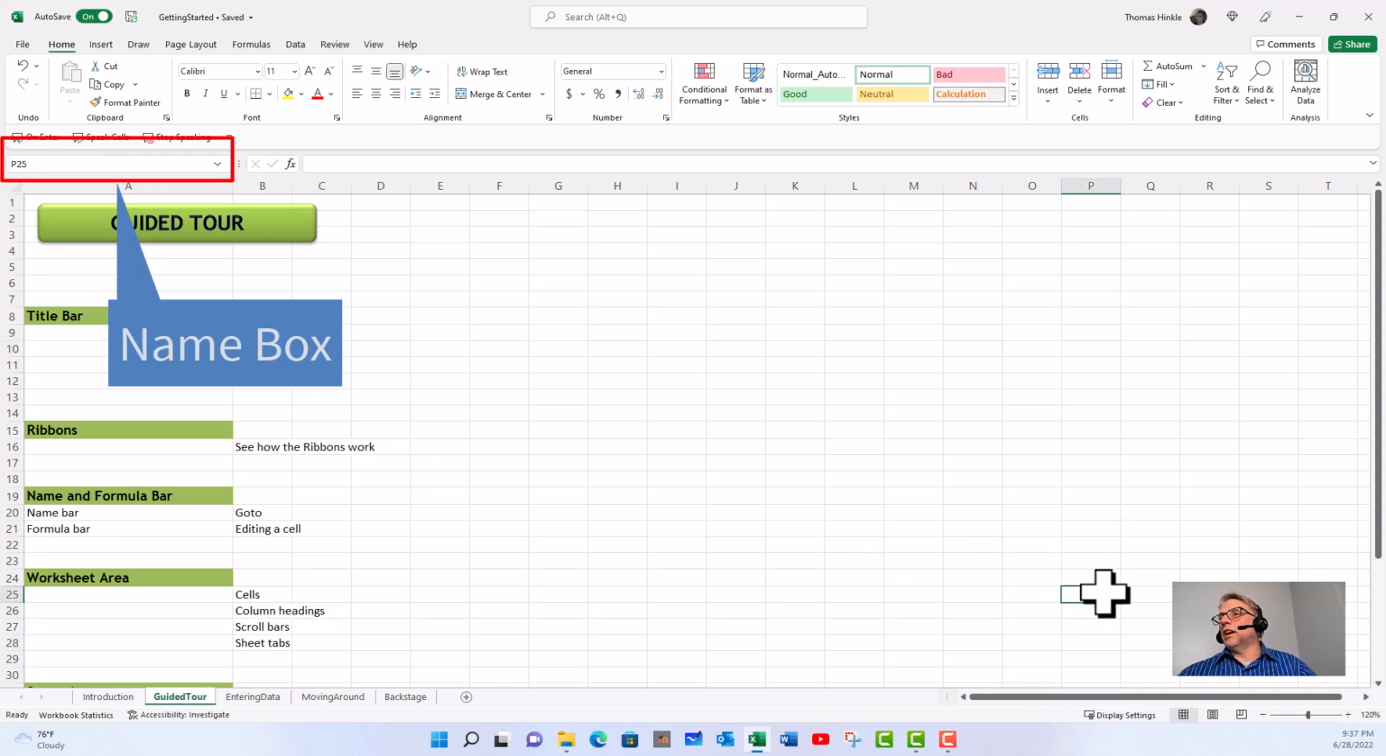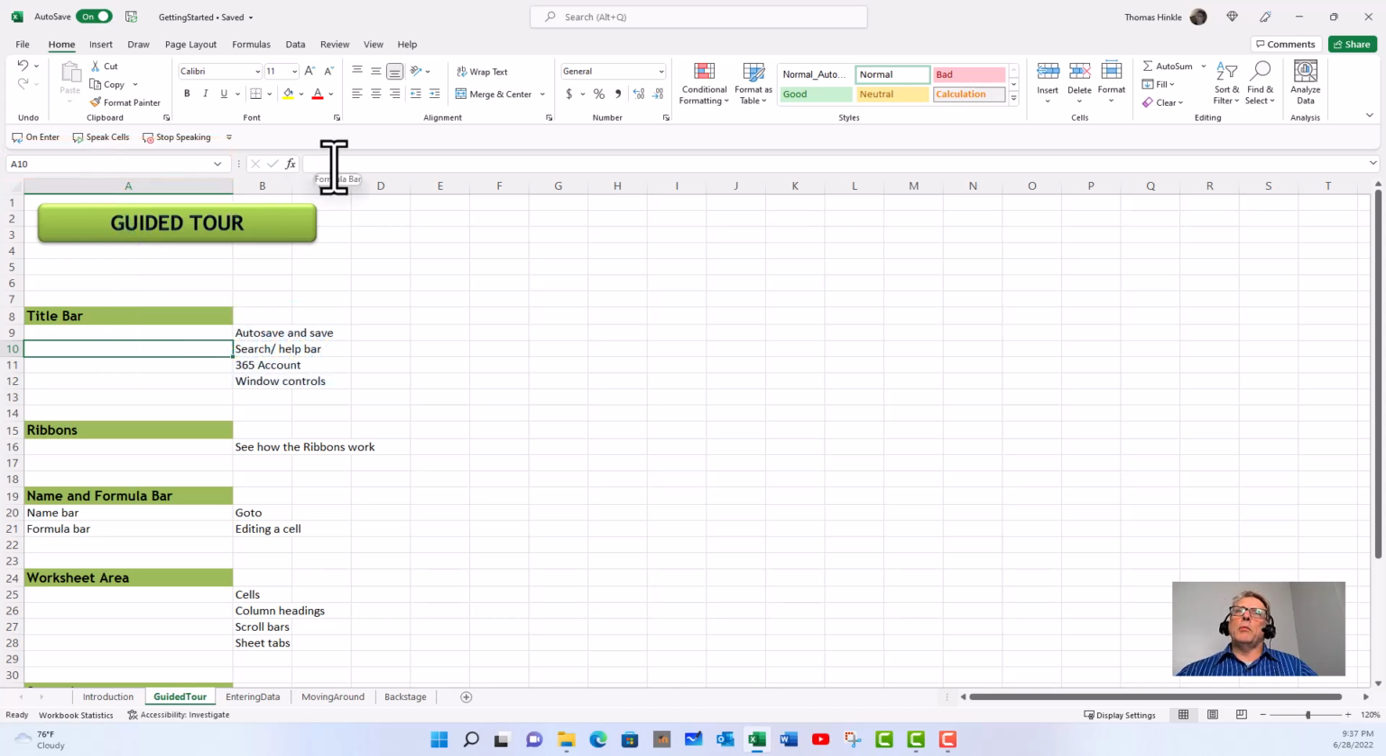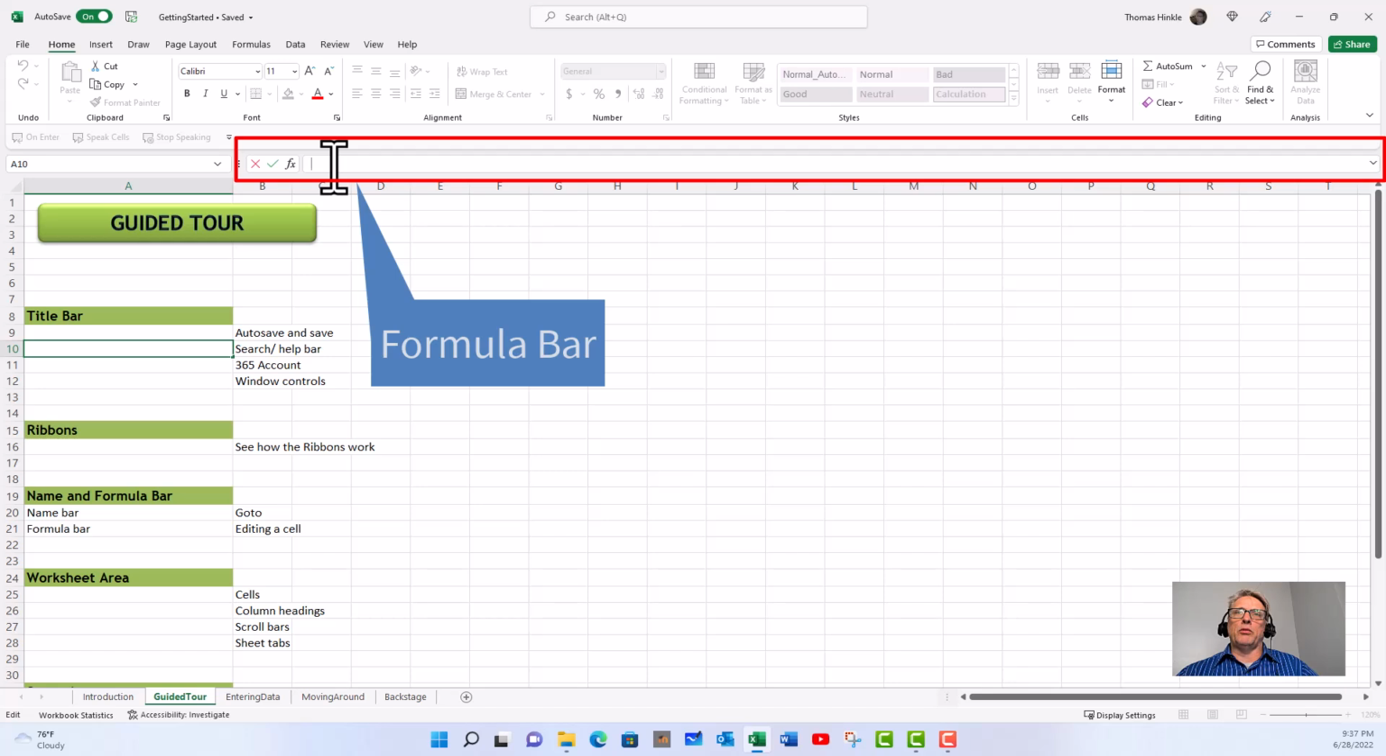And it goes down there. Now if I want to go back to A10, I can just type in there again, A10. And again, there's a lot more things this name box can do that we'll get into later. The formula bar also is going to have a lot of capabilities we'll see later.